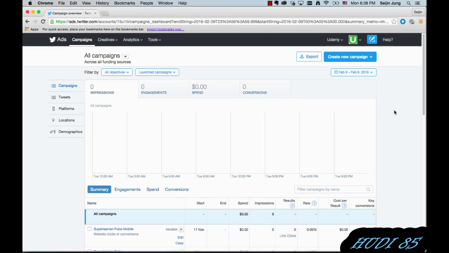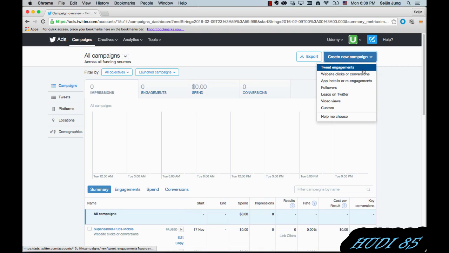Now let's see how we can create an ad on Twitter. To do that, we're going to come back to the Twitter Ads Manager dashboard page by clicking on this Campaigns button. And now we can set up our campaigns using those audiences. To create your campaign, simply click on Create New Campaign button up here. And here you can choose all the different objectives of your campaign. And for this one, I'm going to choose website clicks or conversions.